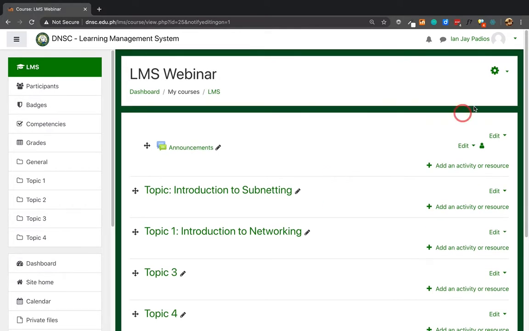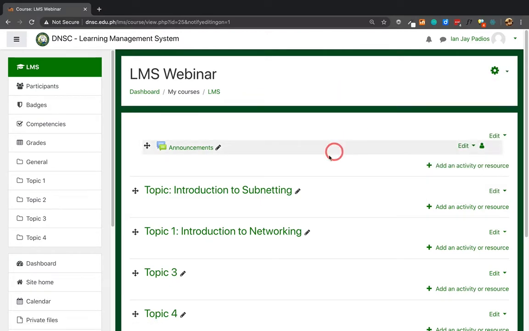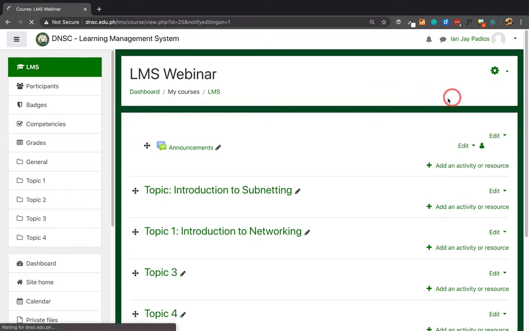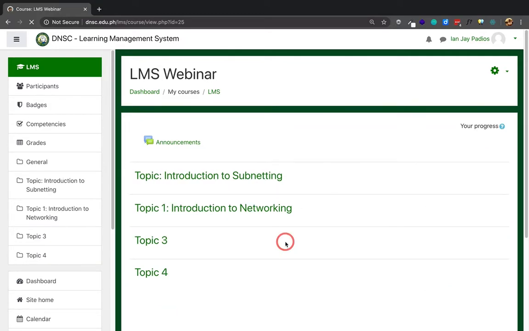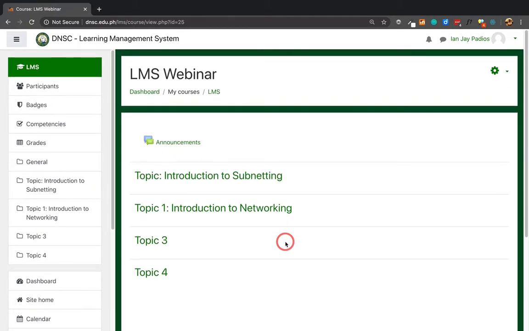Always remember that in order to do that, you must turn editing on. So for example, you're done with the editing and you want to apply the changes that you have. All you need to do is click turn editing off. Then it will go back to the normal mode of your subject page. With this, the students can now see the changes that you have applied to your particular topic.